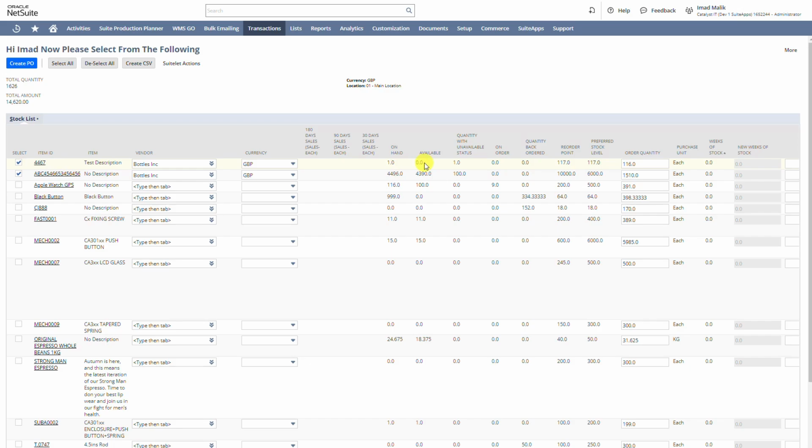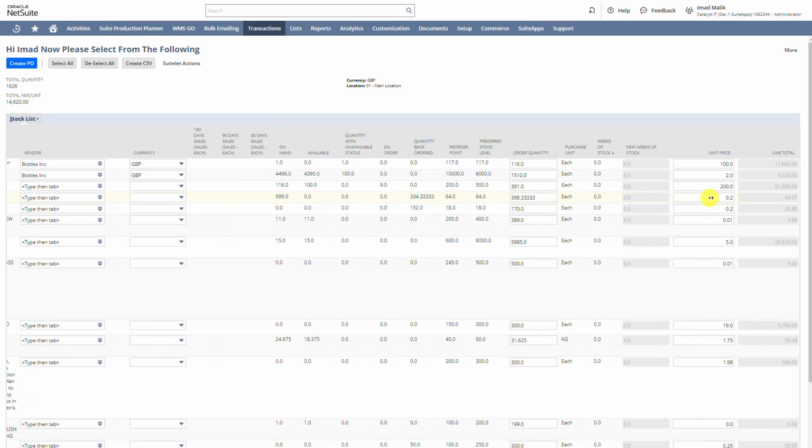trends or other information. The system then shows you all your quantity information around on hand, available, on order, back order, etc. and then what is required, or what the system thinks is required, to be ordered as well. At this point, you can chop and change this information, changing the order quantity as required, which will automatically update the totals on the right hand side.